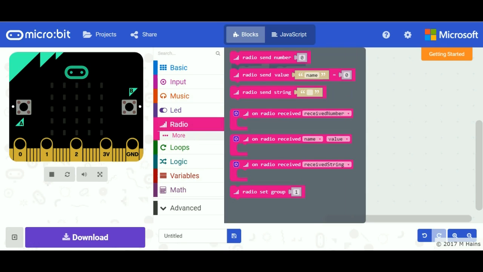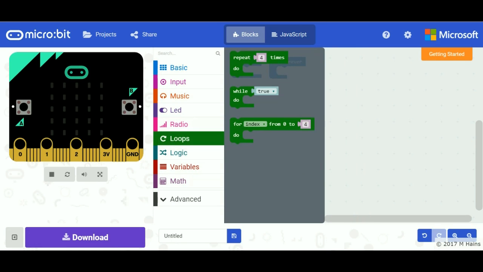The radio group, I haven't used this with any of my students yet, but again, this will be with Bluetooth, and we can send and receive data between various microbits. Our loops, pretty cool. We've got a basic repeat loop here. If you want something to just repeat itself a certain number of times, a very simple repeat block will do this. So repeat the number of times, do the following. We also have while and for loops as well.